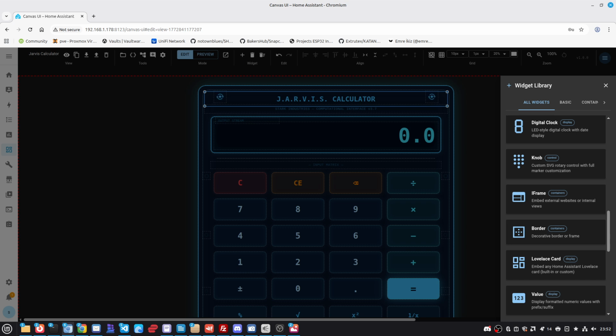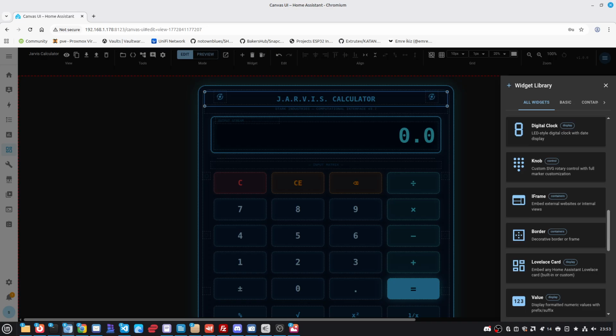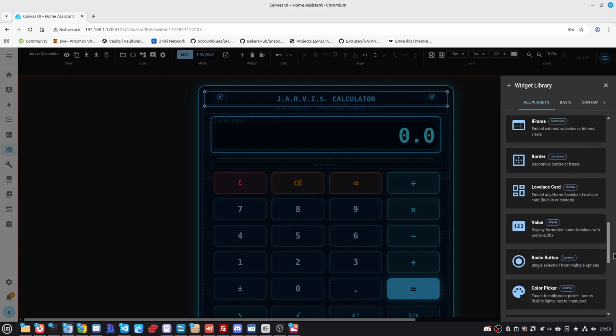Borders are basically exactly what it sounds like. You create a border, it's blank inside, so it gives you a canvas to create. Like now, this calculator, the whole calculator starts off being built inside a canvas, and then all the other widgets are laid inside that canvas to give us the calculator. A Lovelace card is exactly how it sounds.